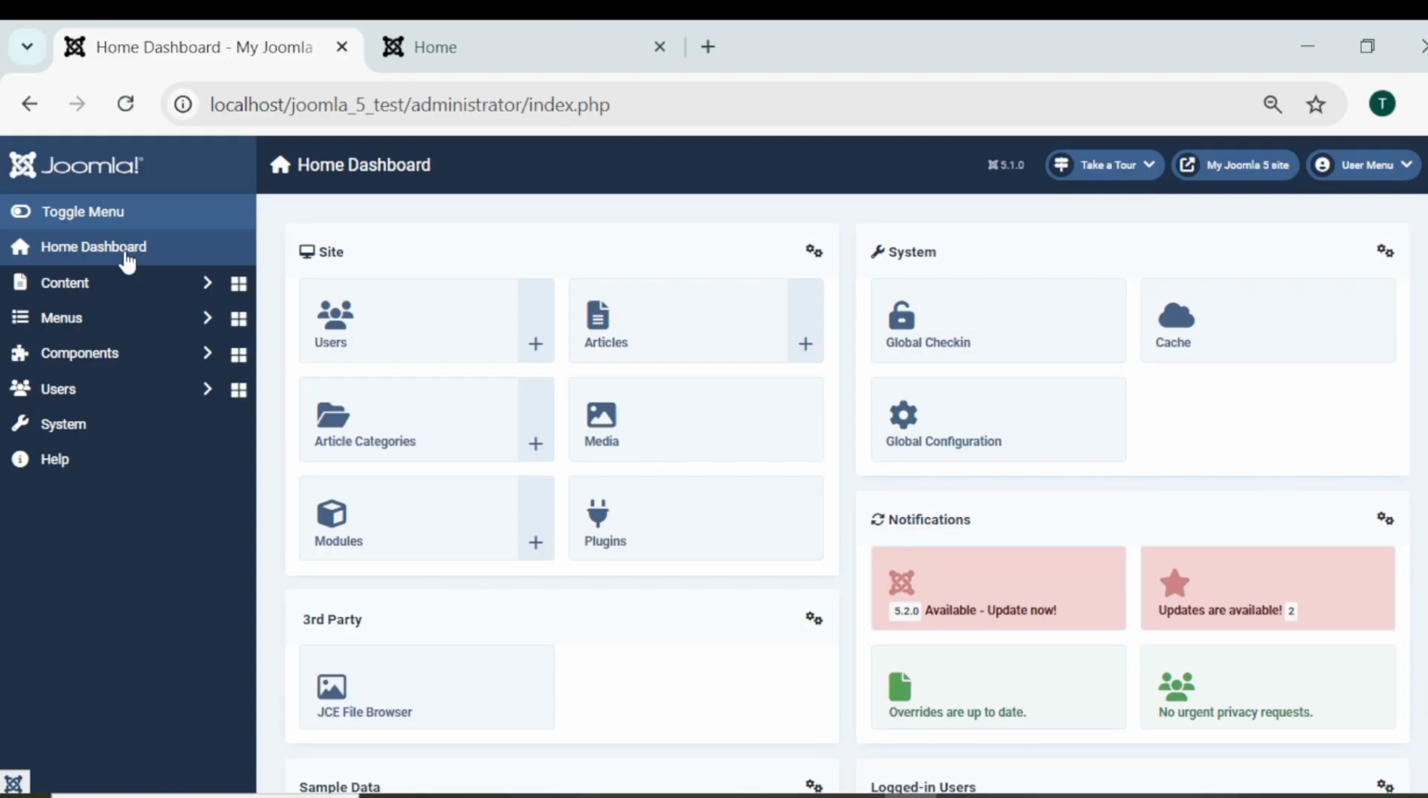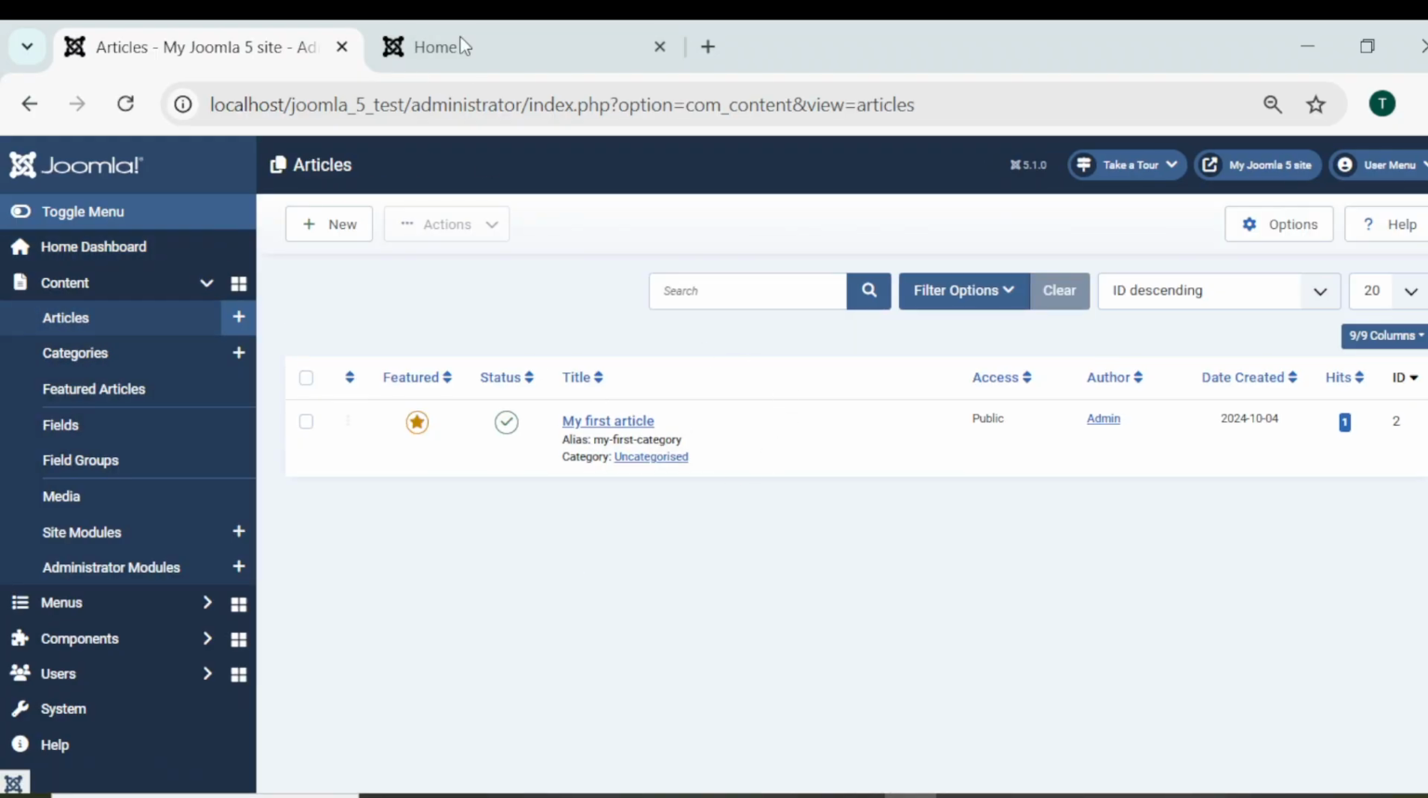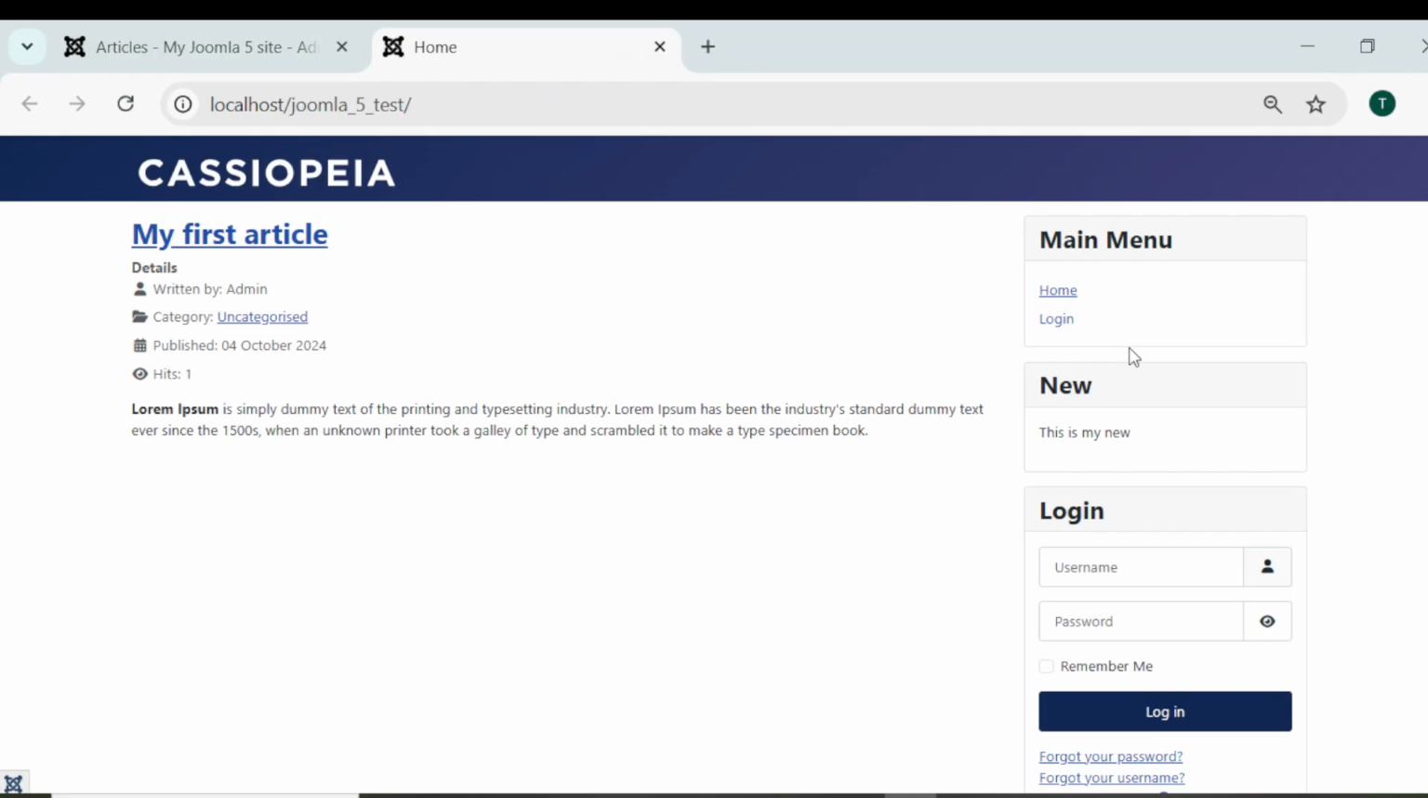I am going to share how to load modules in articles of Joomla 5. When we create new articles and want to add modules in that article, we can easily call and load the modules in the articles. In the content, I have created an article, my first article, and if I go to the front end side, this is my article.